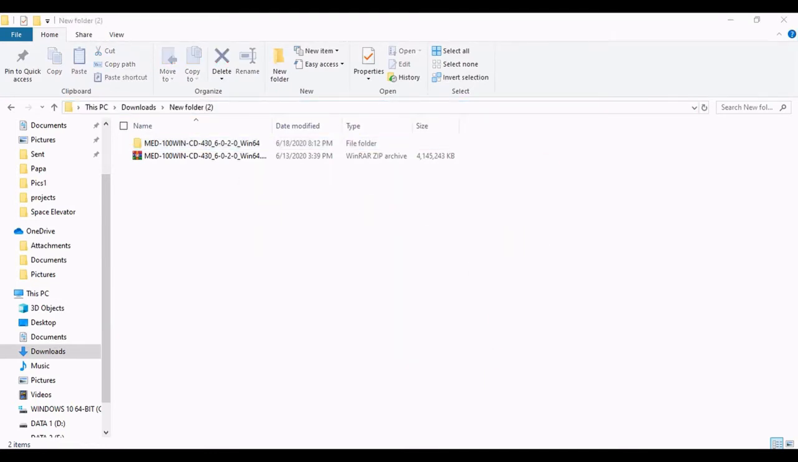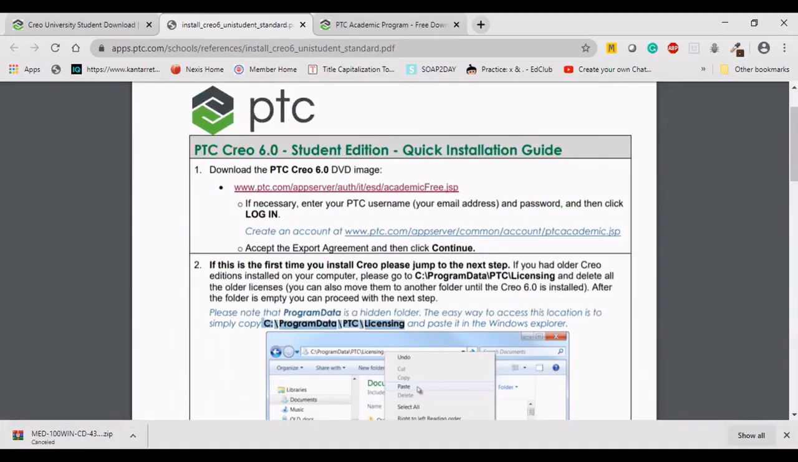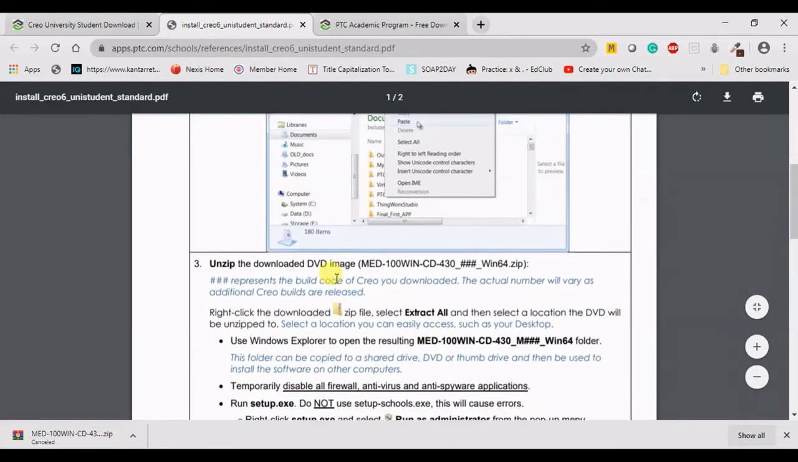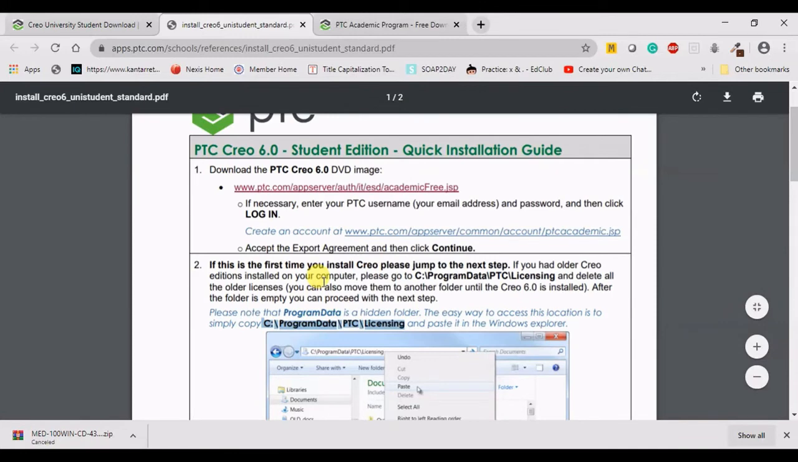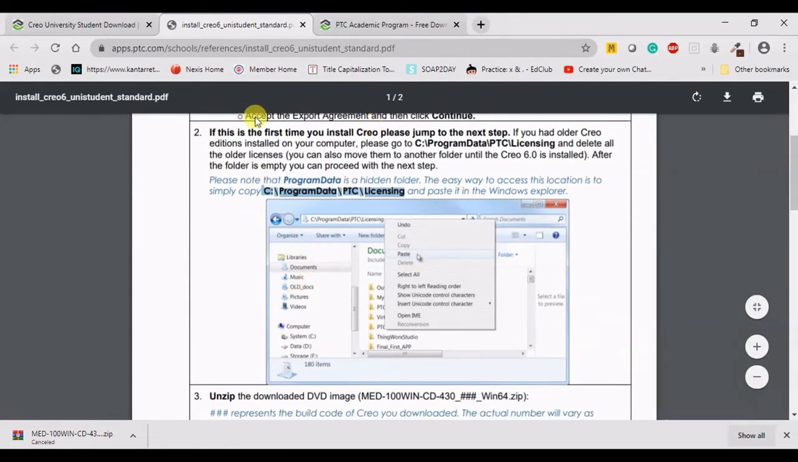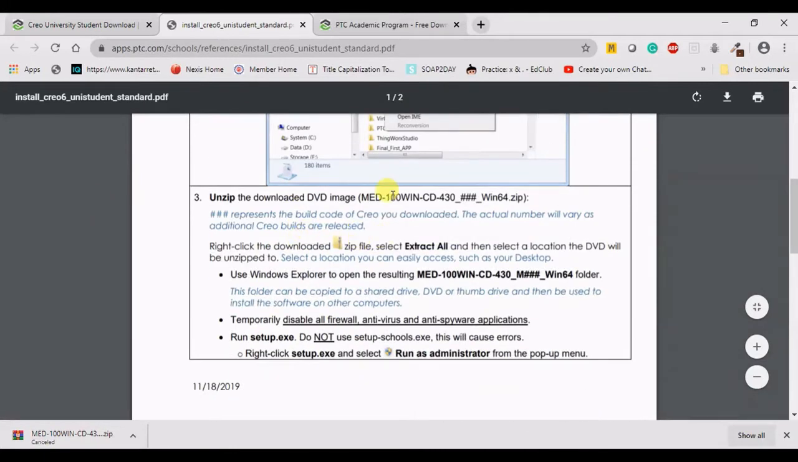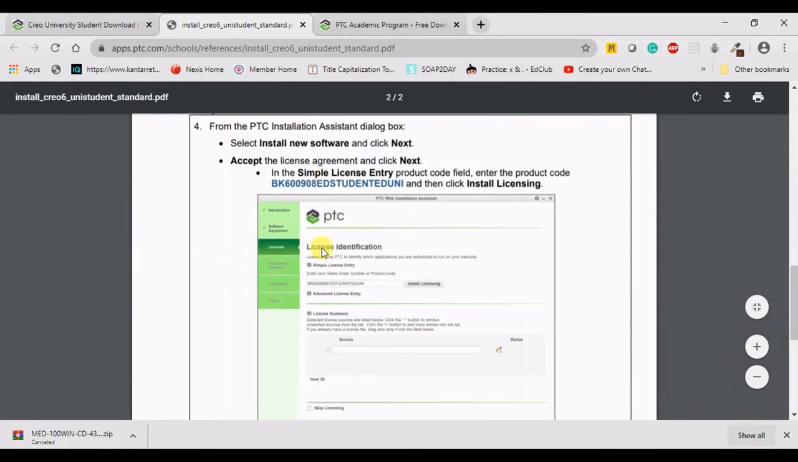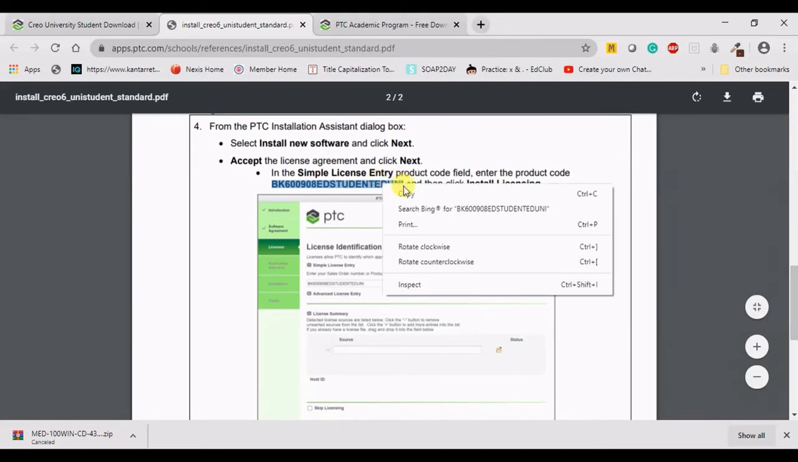Let me go back to the PDF. In case this is your first installation on your laptop, you can skip this step and directly copy the product code. Let us see whether the product code works.